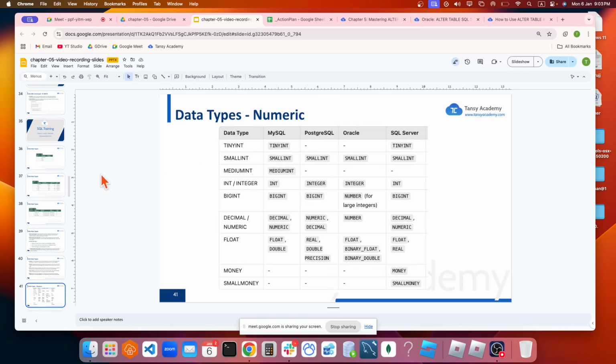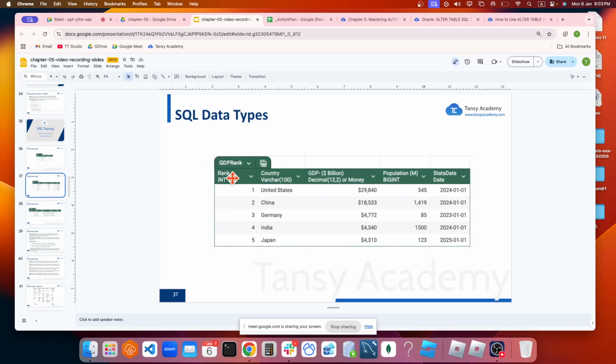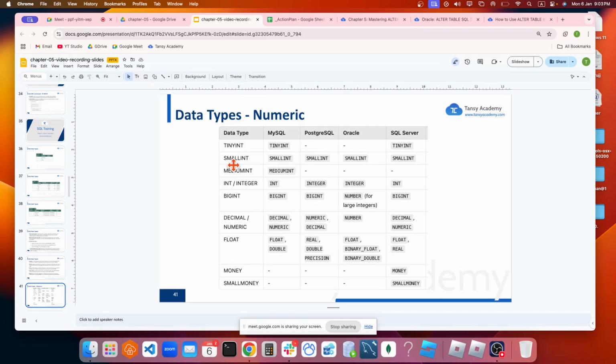Okay, so let's say that here I'm just saying int, right? But again, I introduced different data types within numeric. So what is the difference? Why do I need so many data types? Why can't I say only integer, right?